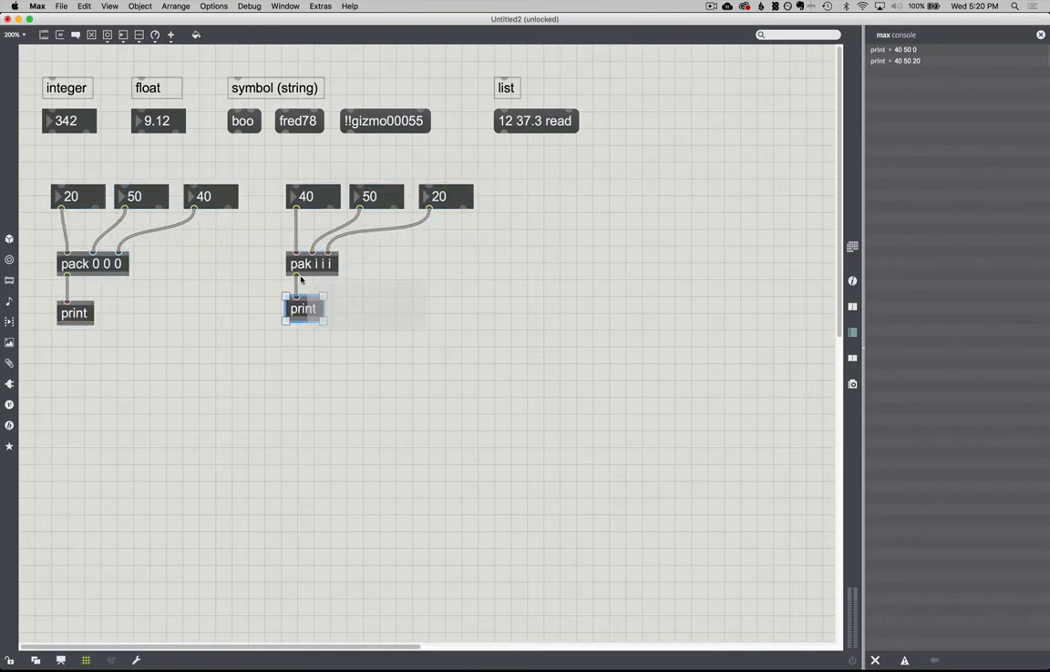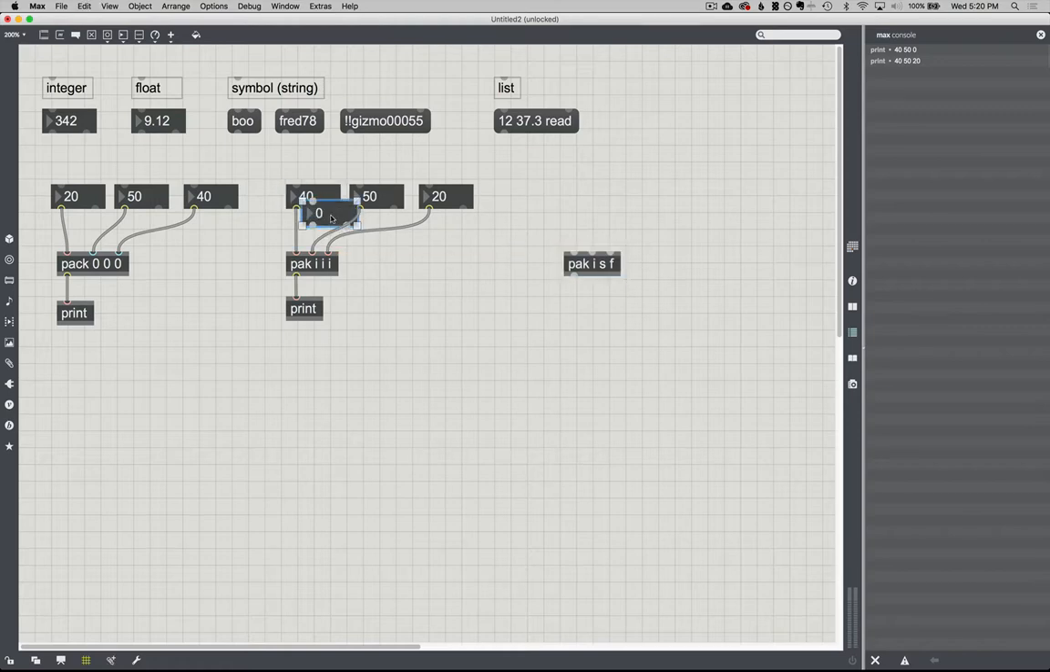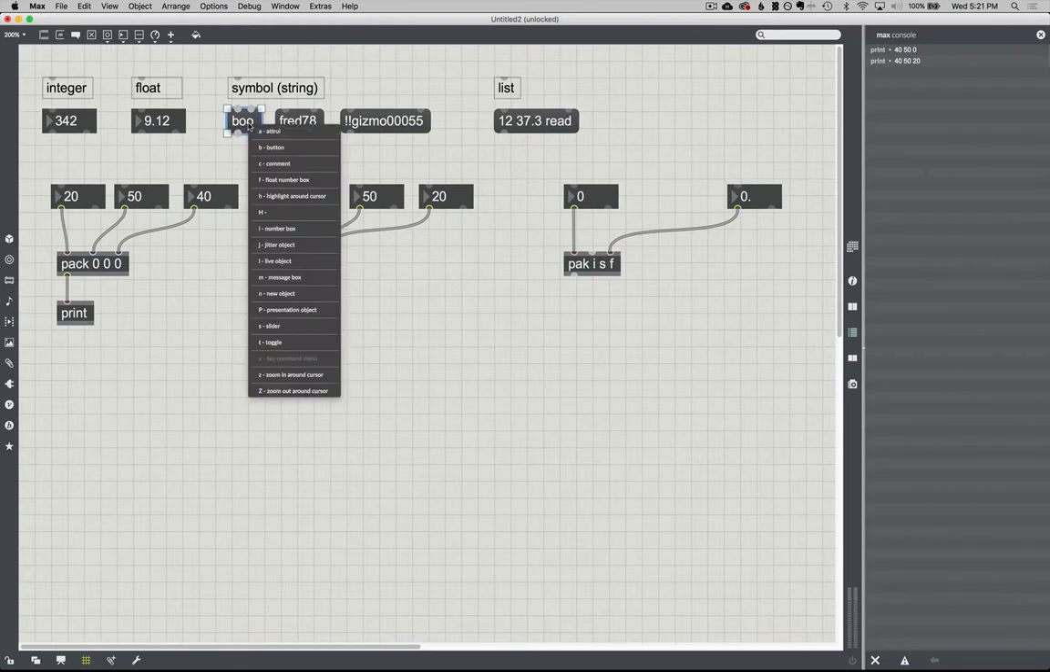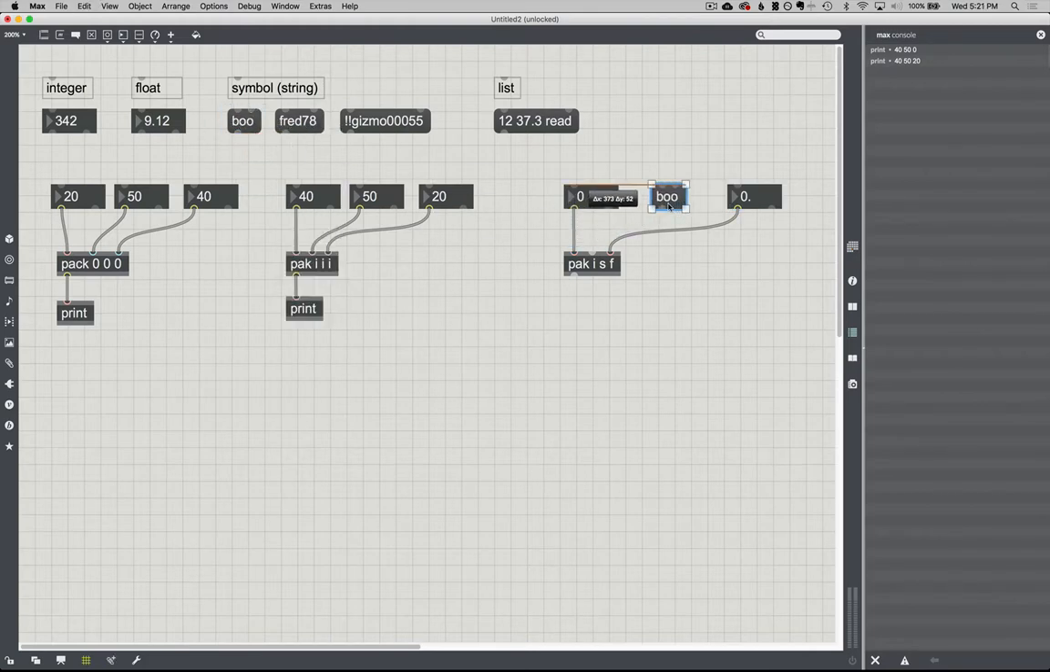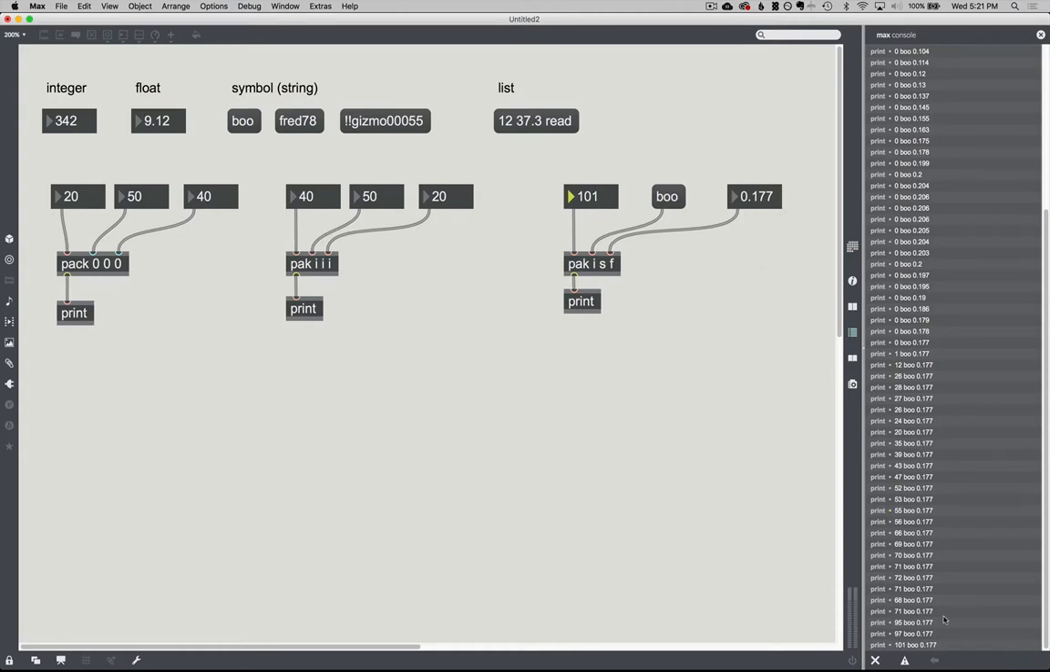And then it doesn't have to all be the same data type, though. As we saw here, it's made up of a few different things. With this object, we just have to be able to tell it which kind of data we're expecting. And we could do that with an S for string and an F for float. So now I have my integer in the first one, my float in the second one. Oops, sorry, in the third one. And I'll do my symbol or my string over here. Now you can see, yeah, we have a three-element list that's composed of all this different information.